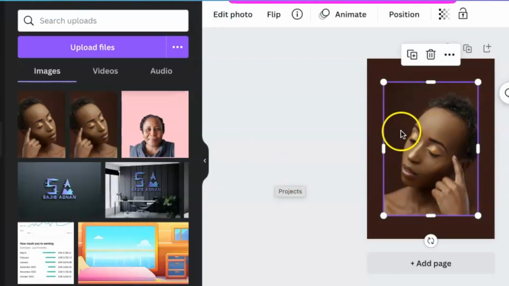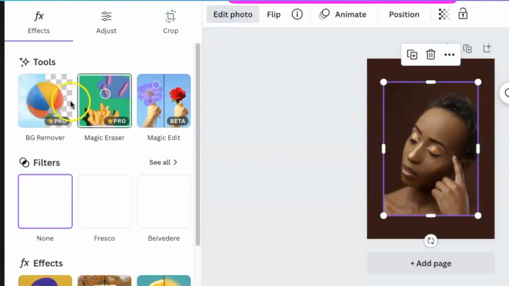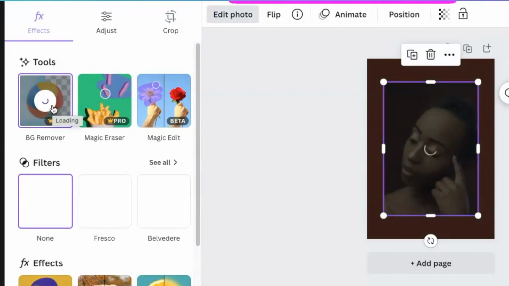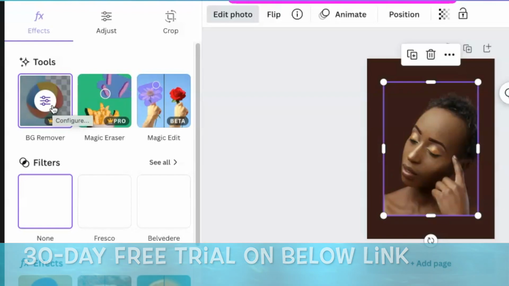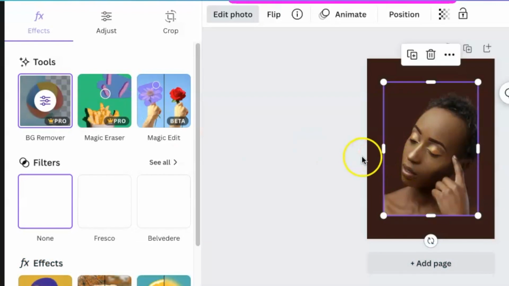I'm going to go ahead and take off the background because I want to manipulate that. We click on background remover. You do need Canva Pro for that, and you can trial it with my link below. And now that it's done, I'm happy.